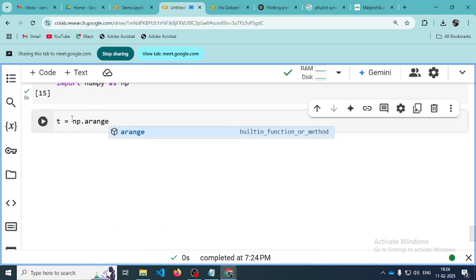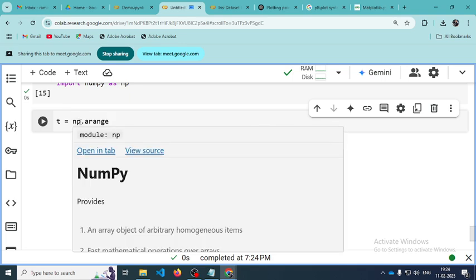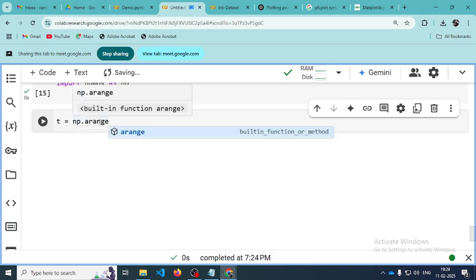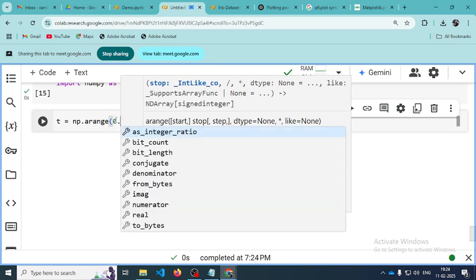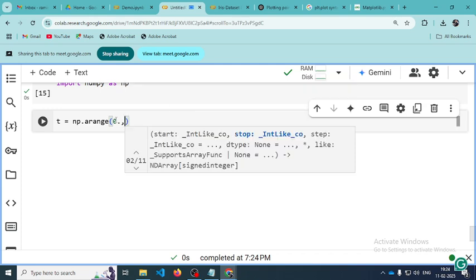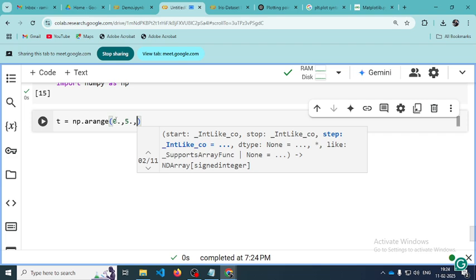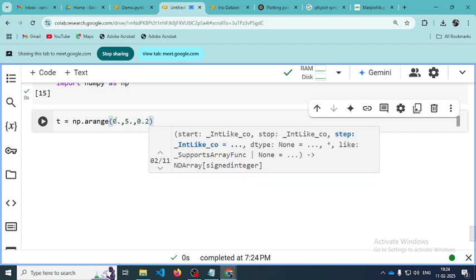Np means NumPy. NumPy short form is np. np.arange. I am taking some range of values, like 0., 5., then 0. I'm just taking these values.